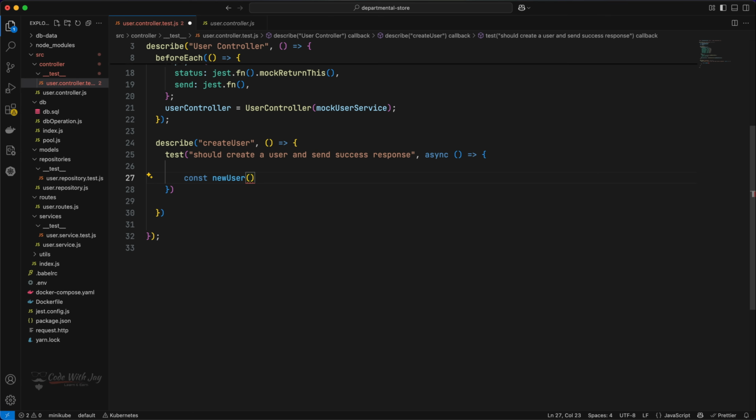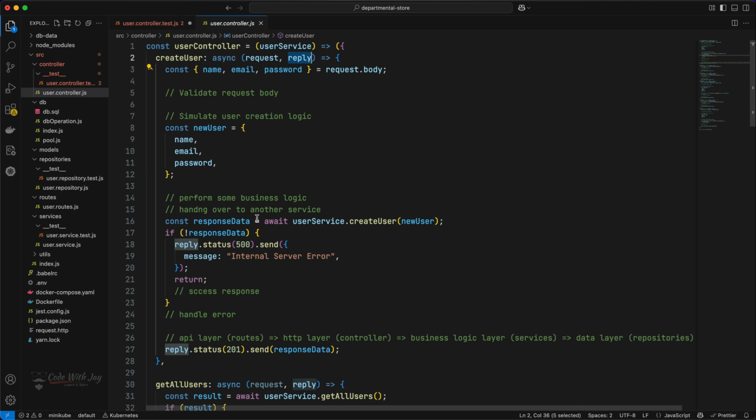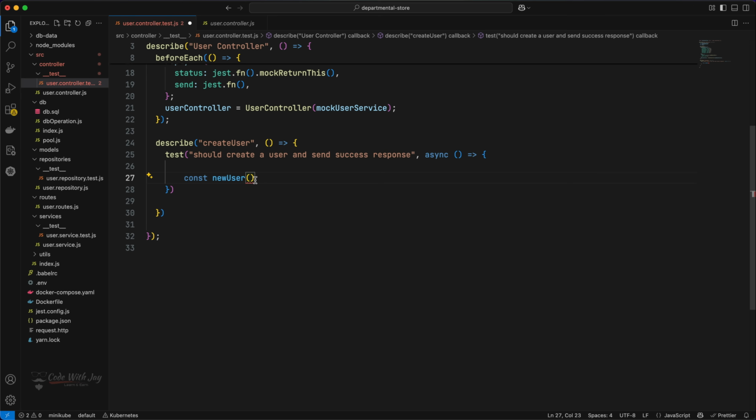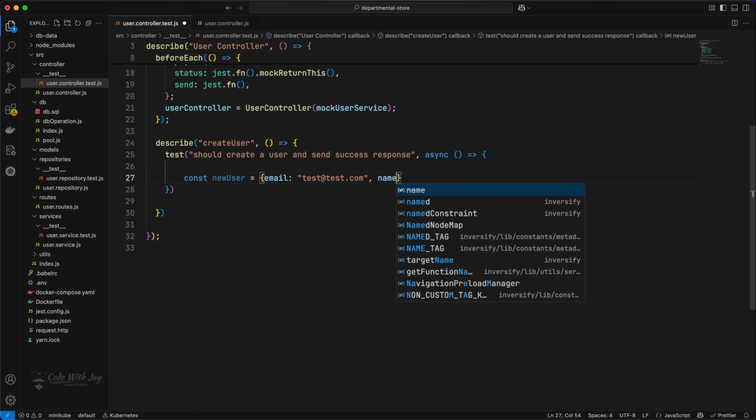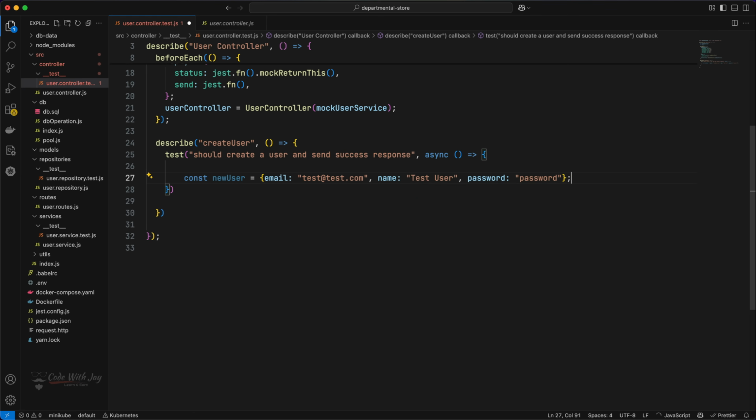right? So new user. What we're supplying here while we are creating it, you can see the create user, we are passing the new user where we are going to have our name, email, and password. These are the things we need to pick up from there. So let's try to do that. New user will be something like this. Email will be, let's say, test.com, right? Then name will be, let's say, test user, and password will be our password, right? So this is the new user input.